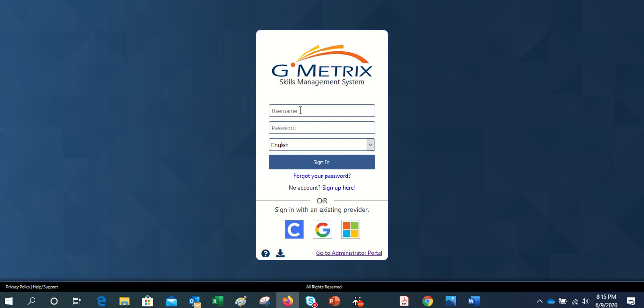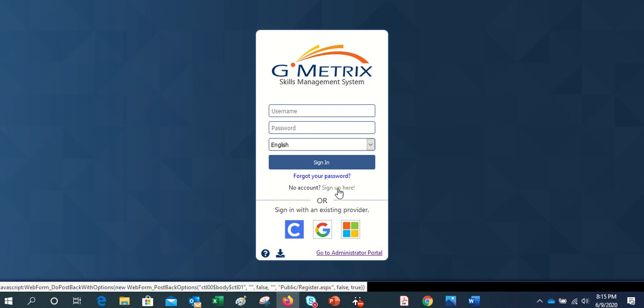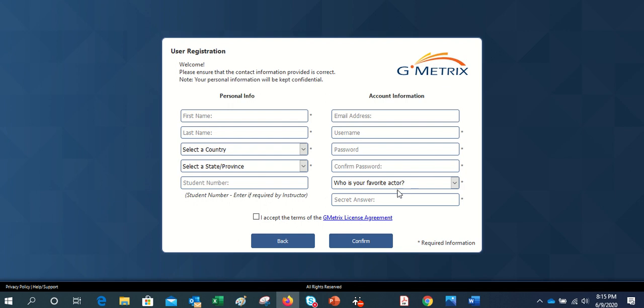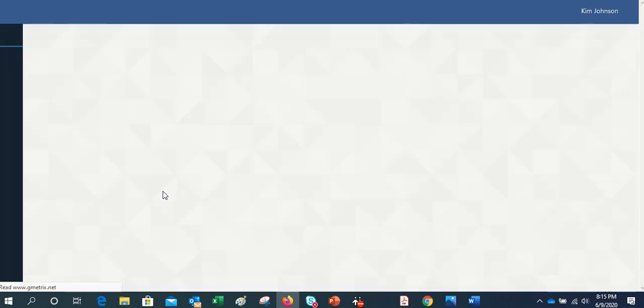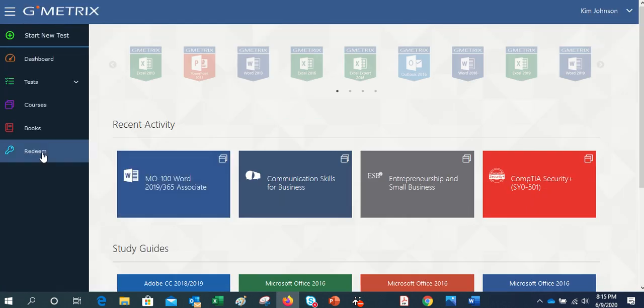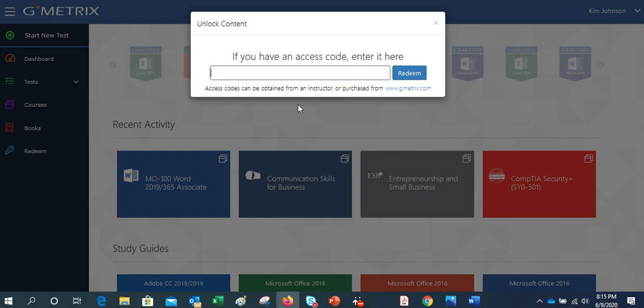If you do not have a GMetrix account, you can easily sign up by linking your Clever, Gmail, Microsoft, or any of these accounts, or you can click sign up here to just set up an account, fill out this form, and accept the terms here. Once you log in, you're going to click on the blue key on the left-hand side and enter the code you were given. Be sure to remove all spaces before and after the code before clicking redeem.